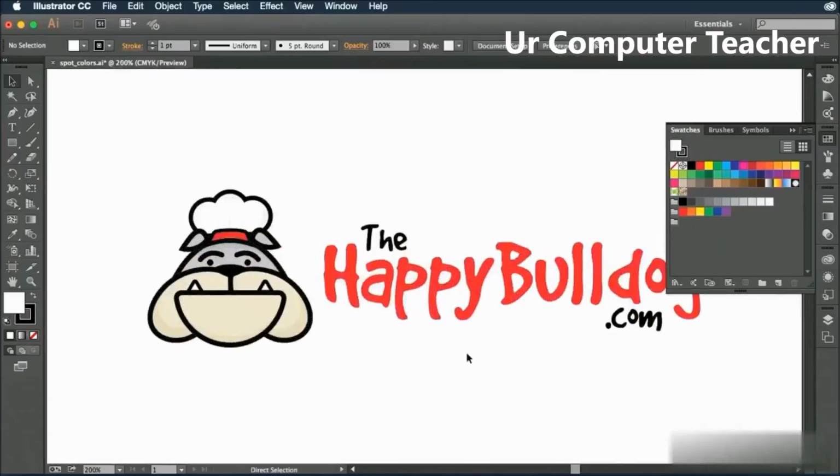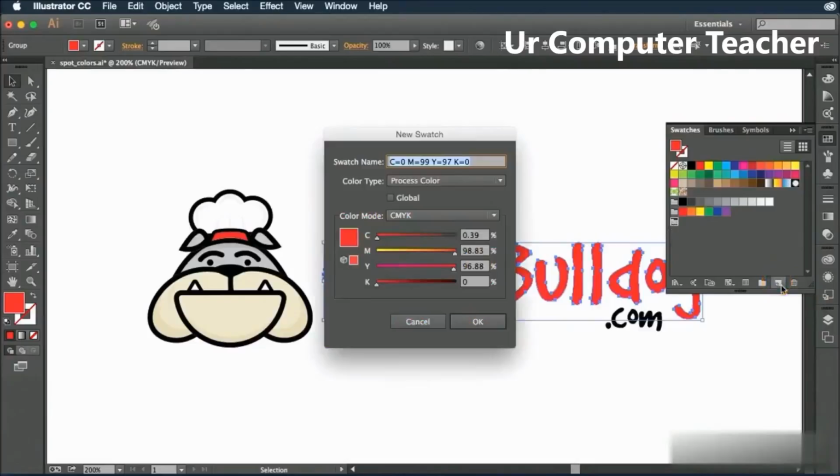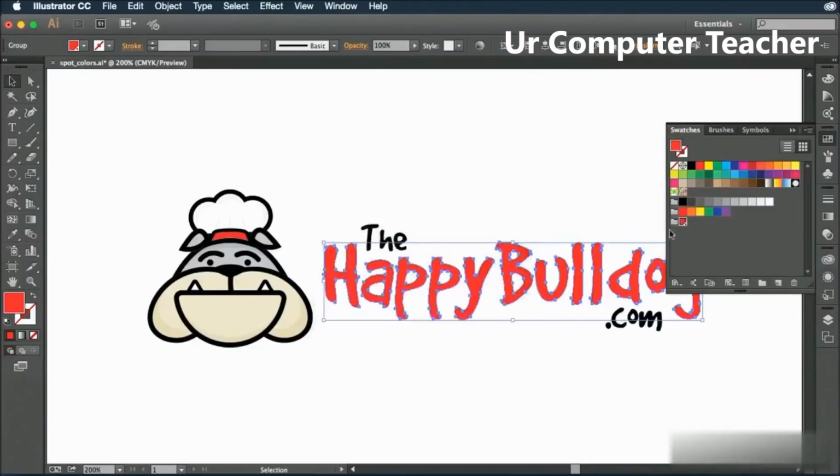Now let's zoom in on this document a little bit, and I'm going to select the Happy Bulldog text. Then I'll select the color group. I want to select that first because that's going to enable me to put a new swatch inside of it. And then I'll click the New button here. And in this case, what I'm going to do is switch this back over to another spot color like we did before. We'll call this Bulldog Red, and we'll hit OK. Once we do that, the new swatch appears right there.